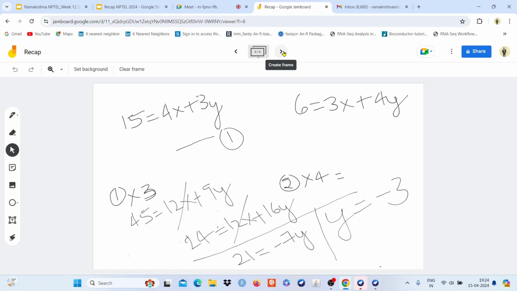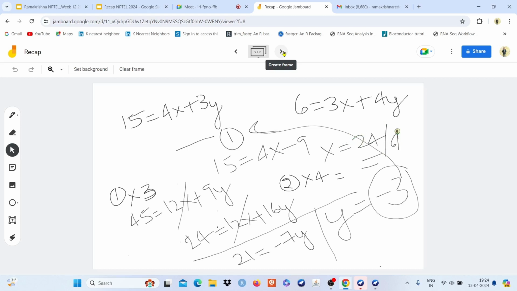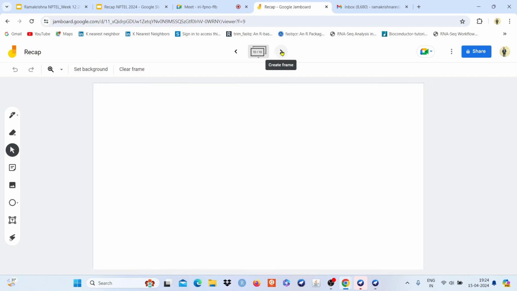If I substitute this y in equation 1, it will be 15 equals 4x minus 9. So x will be 24 divided by 4, that is, sorry, 6. So we have found that x equals 6 and y equals minus 3.